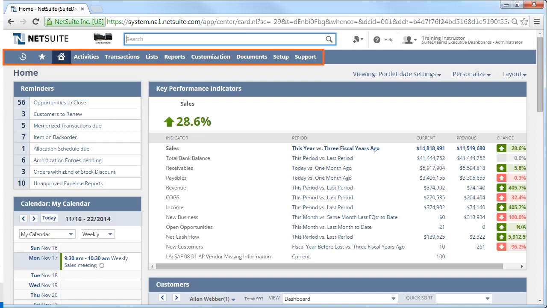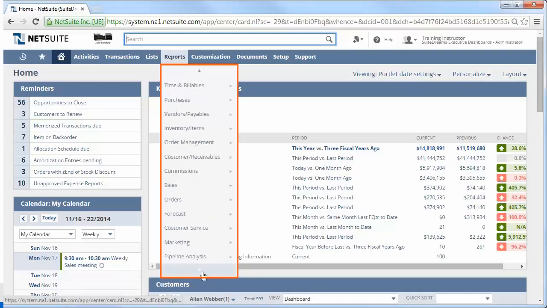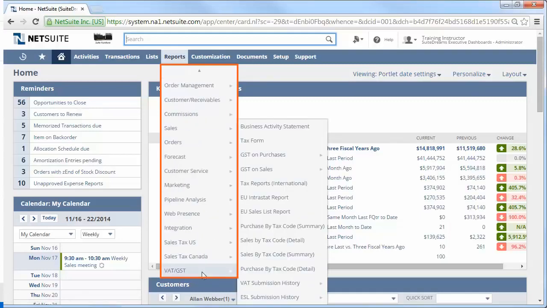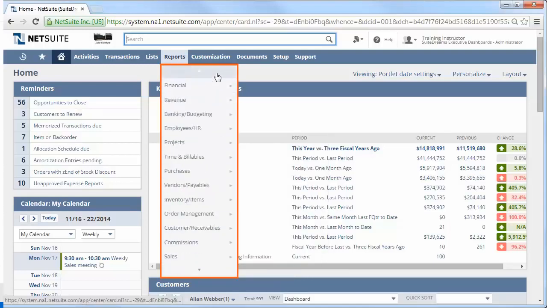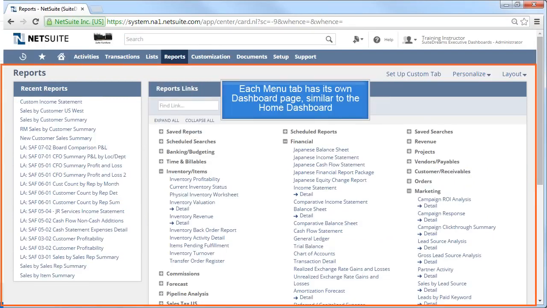Moving down the page, you see several menus, also called tabs. To access the menu within the tab, just hover over it. You'll notice that on a menu that has several choices, like the Reports menu, there is a caret at the end of the list. This caret enables you to scroll within the menu. Subsequently, there is a caret at the top of the menu when you have reached the end of the list. When you click on the Menu tab, it brings you to the Overview page for that tab. This is similar to your home dashboard, where each overview page is a dashboard for that menu.